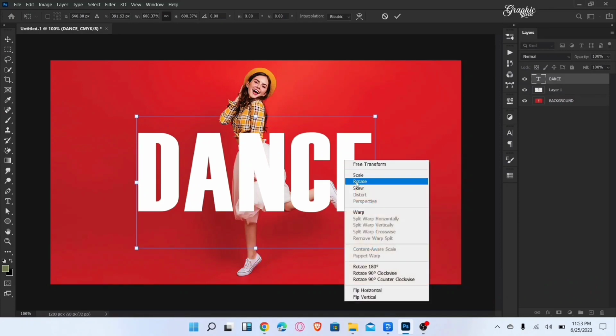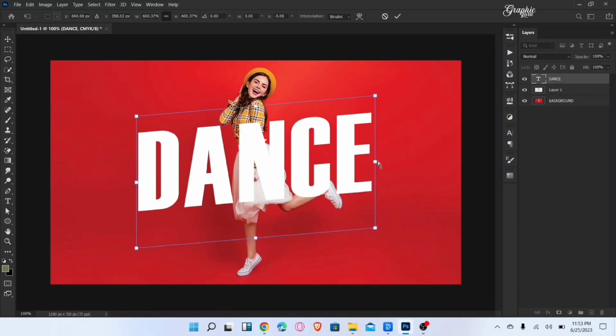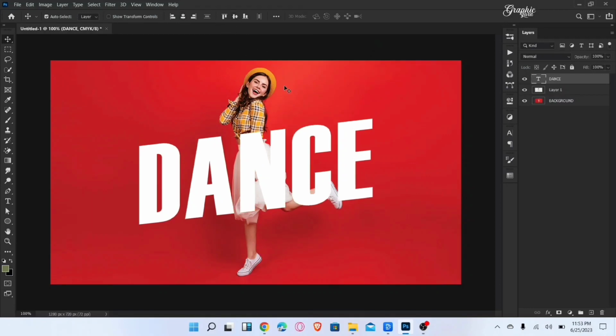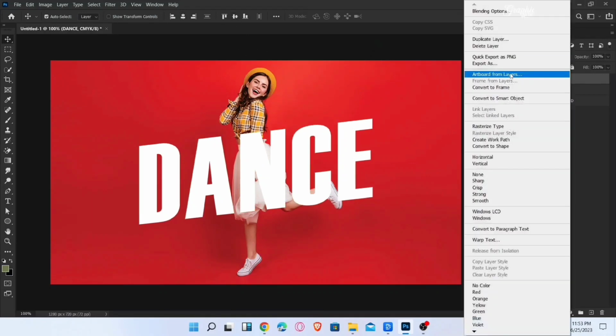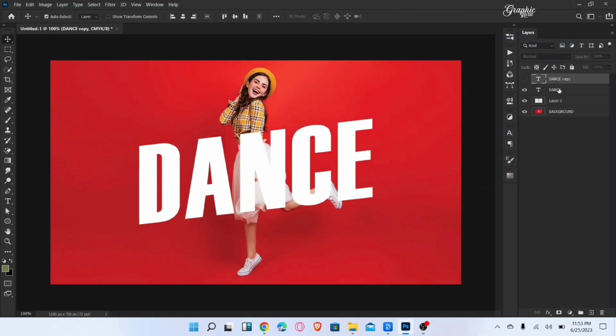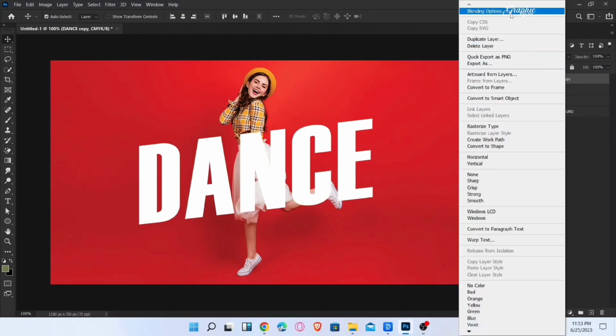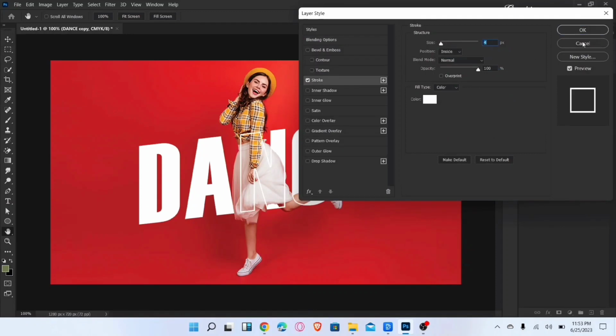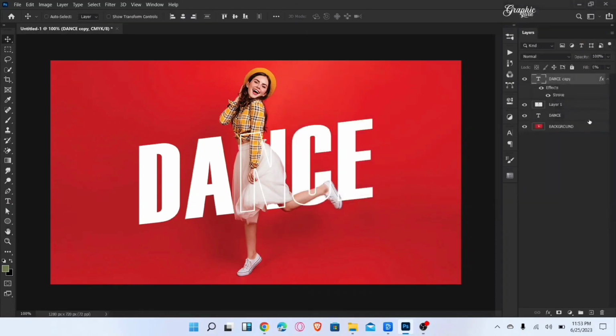Right-click on text and choose Skew. Adjust position like this. Align text into the center. Now duplicate the text layer. Select this layer and go to Blending Options. Fill opacity is 0 and add some stroke. That's it.